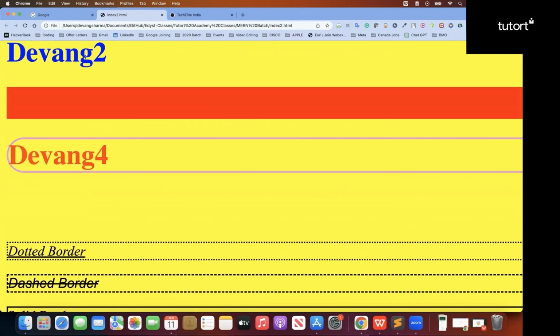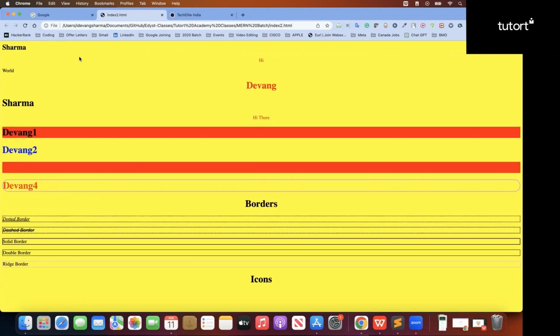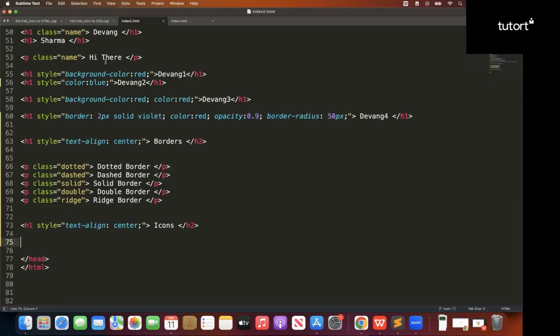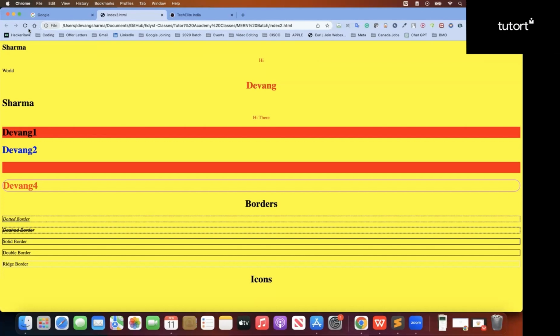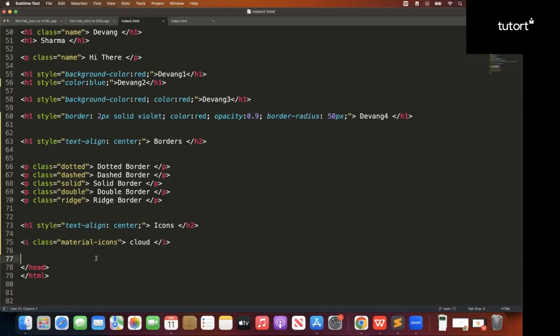That is strange. Why am I not seeing any icons? Let me minimize. Okay, I'm able to see the icons. Fine. Now I put it back. Class equal to material icons, cloud, and this. Okay, the material icons class I have to import. Technically I'm importing this material icon class.